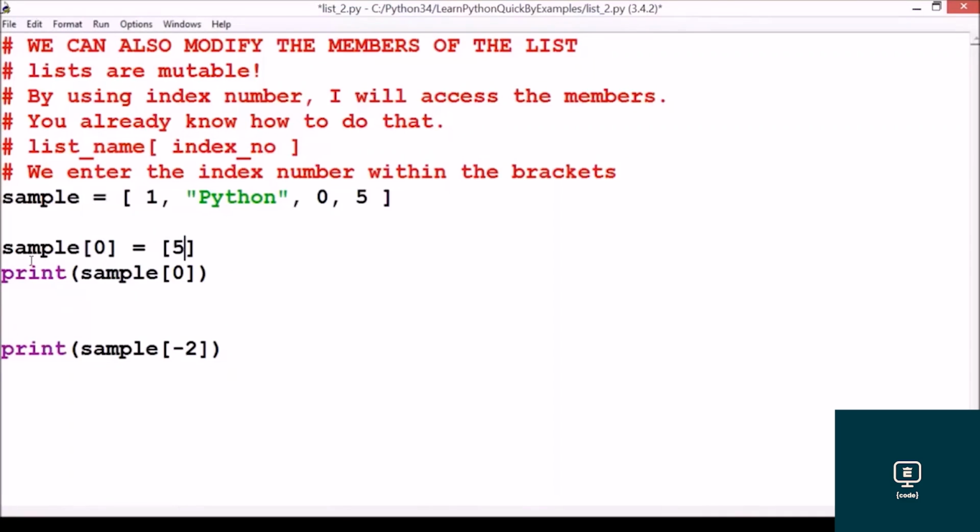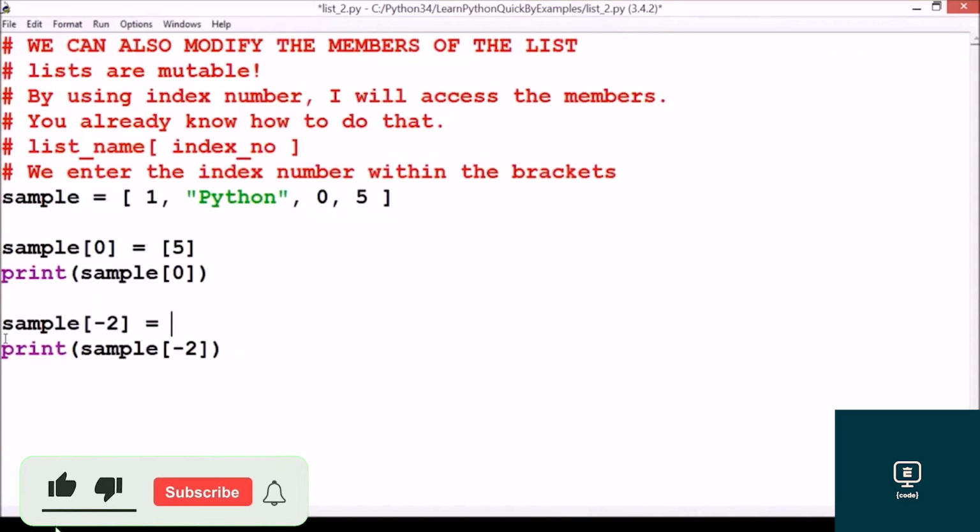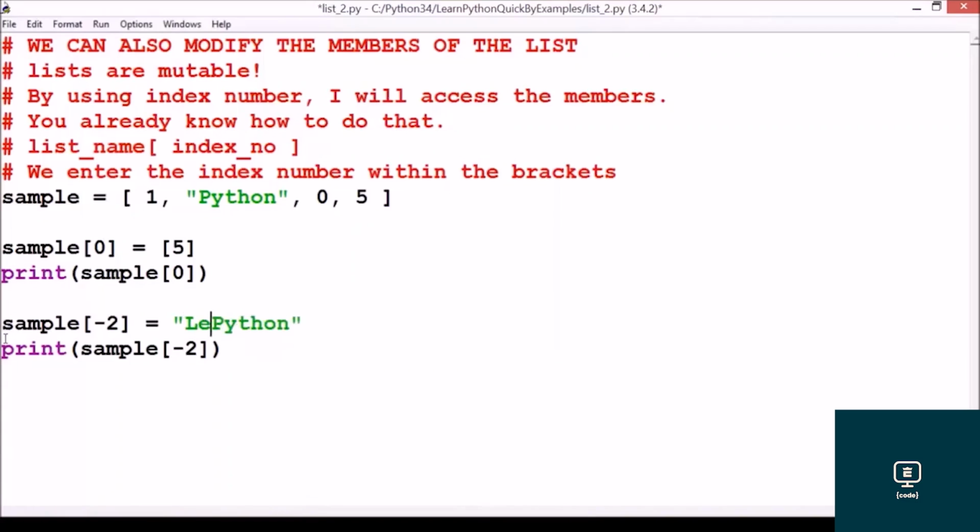And when we display the member which is pointed by index number 0, we are going to display 5 within the brackets. Let's modify another member which is pointed by index number -2. For that, I have to enter the list name first, and within the brackets, I have to enter the index number which is -2, and let's say it is a string value which is learn Python.